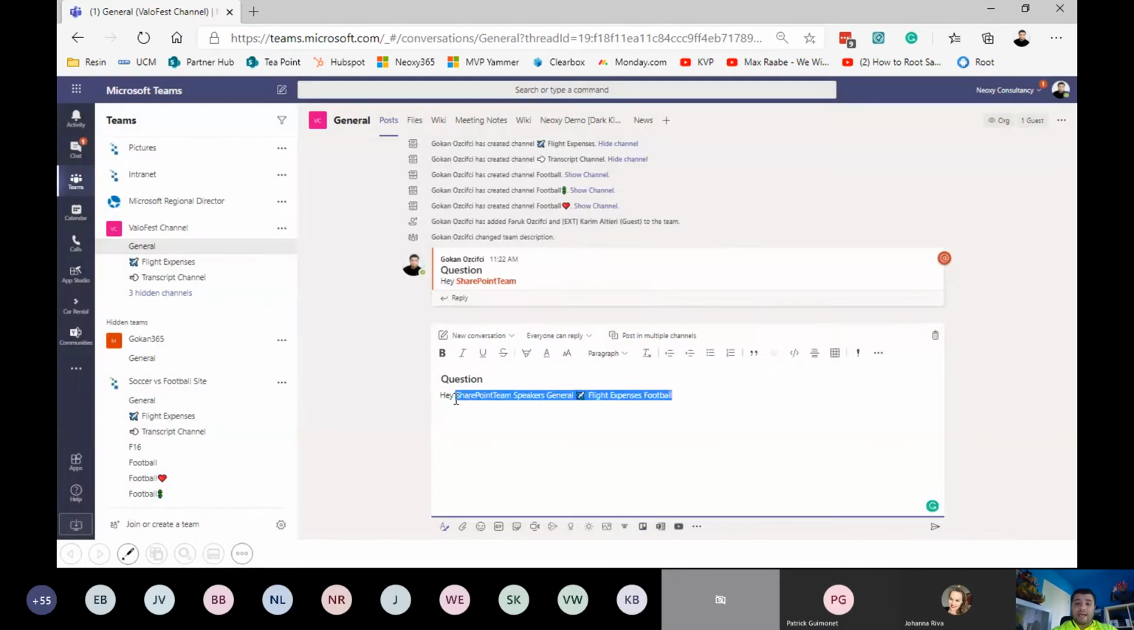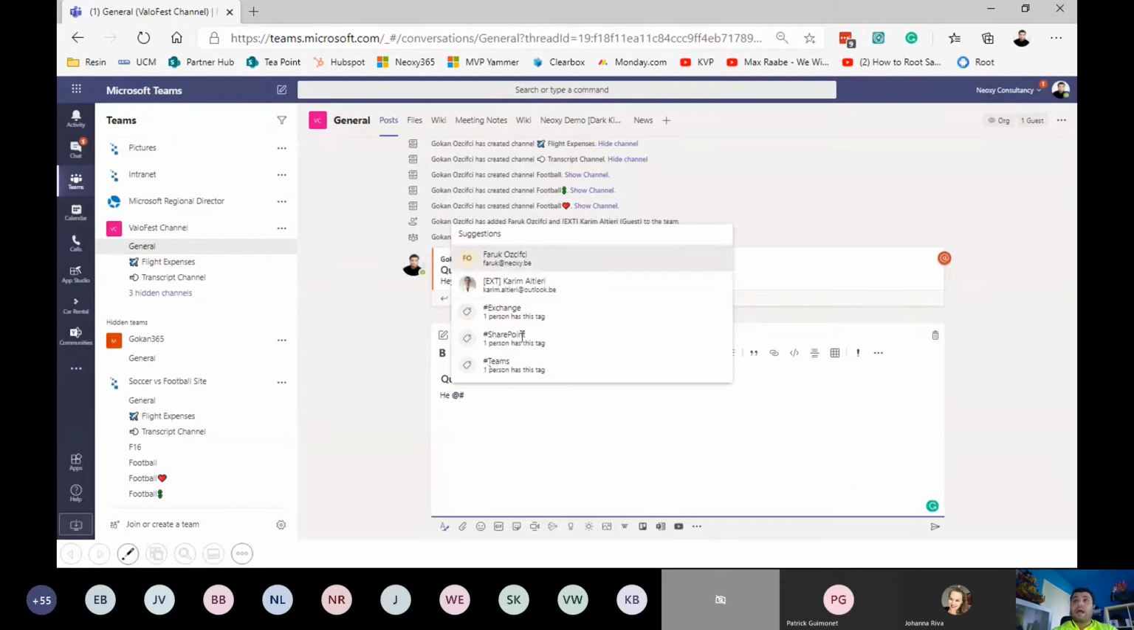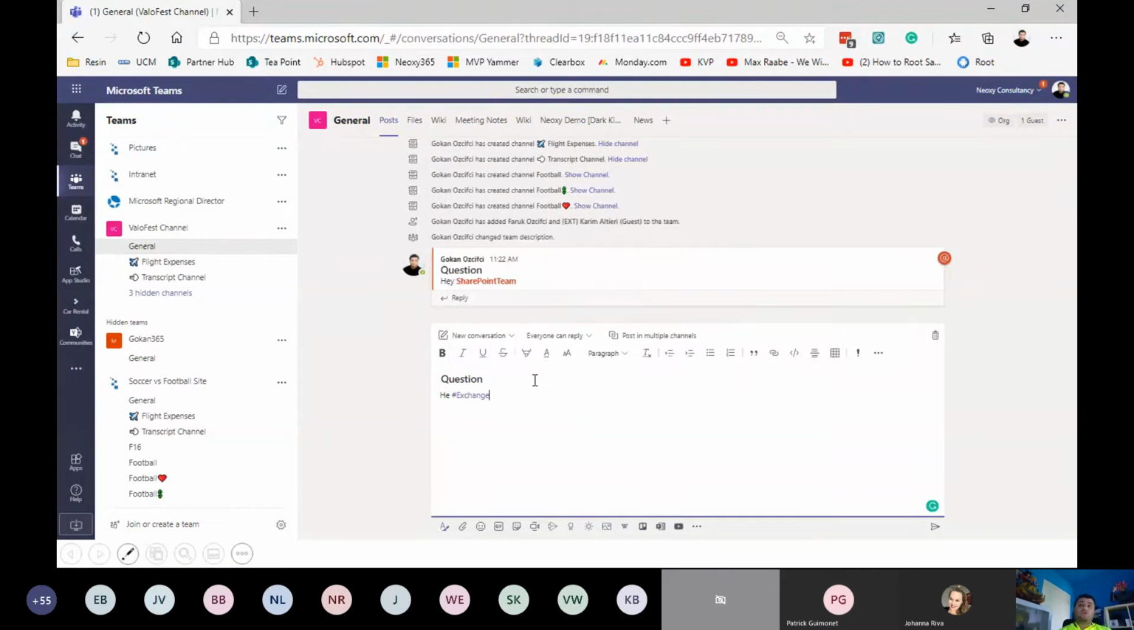Now, if I delete that, and if I just mention the hashtag, now it's extremely easy for someone to understand that Exchange is a tag because it has the hashtag in front. And now if I just do this and mention a channel, from a visual perspective, I know that this is a tag and this is a channel.